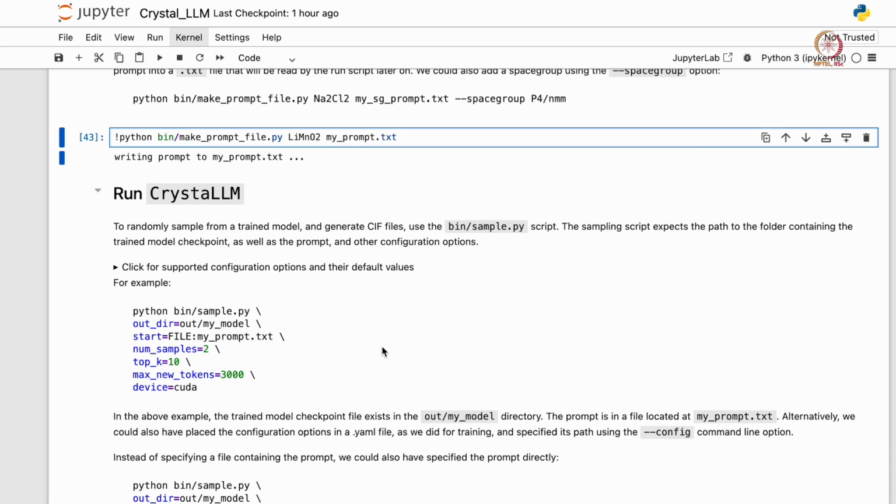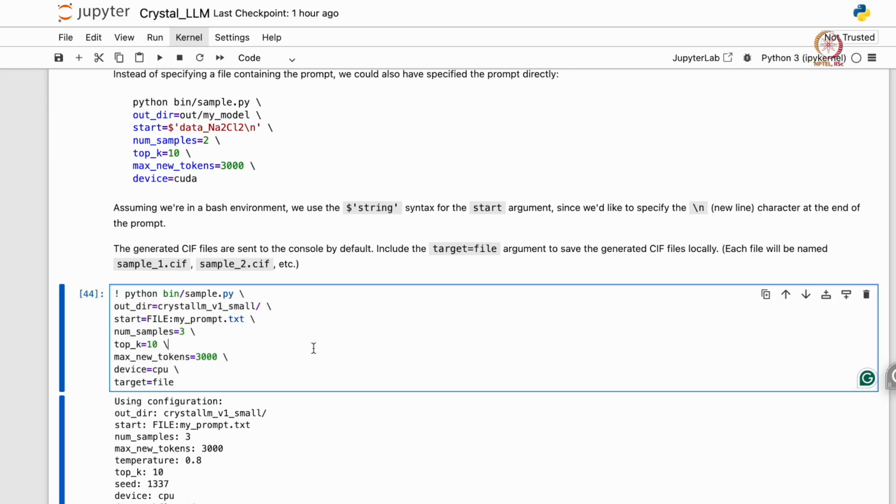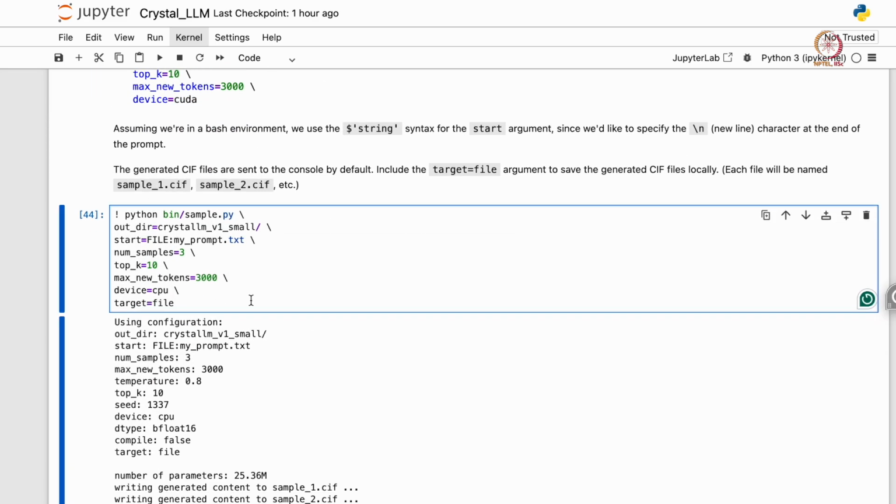Now we will run the model, and there are some generation parameters given. You define the output directory, and you define the starting point, which is the prompt file we just created, myprompt.txt. We want to generate 3 samples, and top K 10, which I'm coming to. This is the strategy for the selection of the next token. We will use device CPU, and it will generate a maximum of 3000 tokens. So either the terminating condition is reached first, or 3000 tokens, whichever comes first, and the model will terminate there.